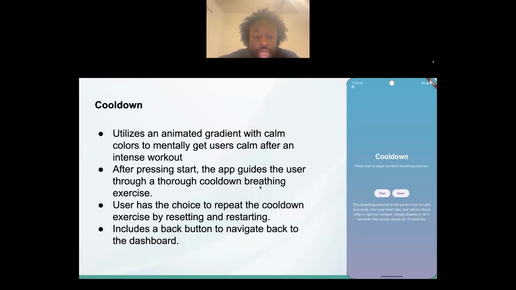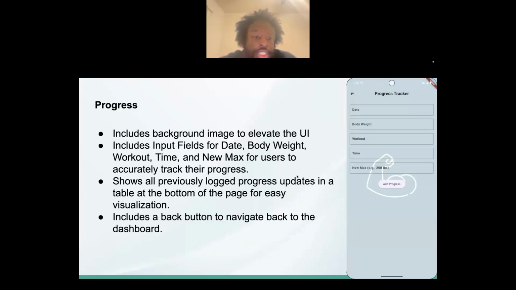And then this is our cooldown page. It utilizes an animated gradient with calm colors for the background to help users mentally calm down after an intense workout. After pressing start, the app guides the user through a thorough cooldown breathing exercise, and the user has the choice to repeat the cooldown exercise by hitting the reset button and starting over. It also includes a back button to navigate back to the dashboard.